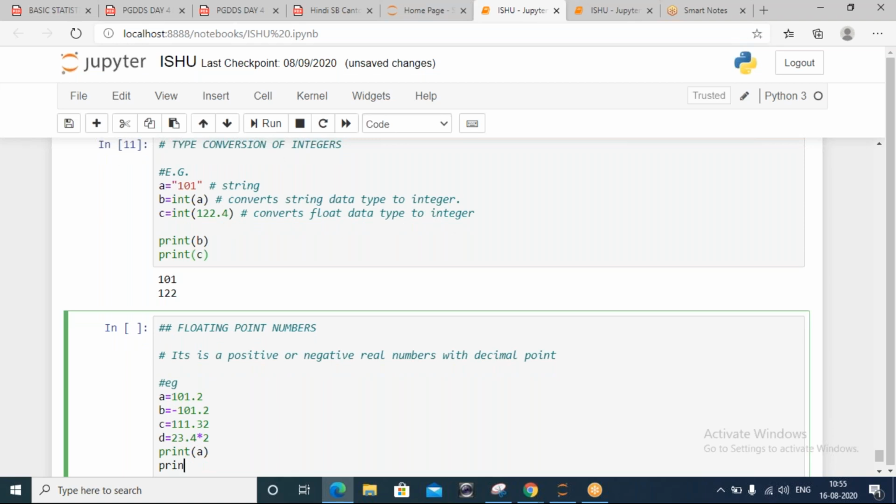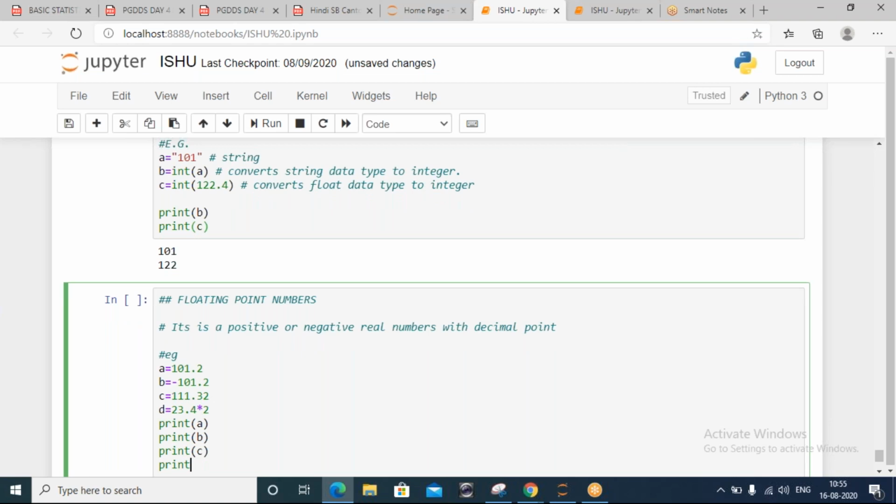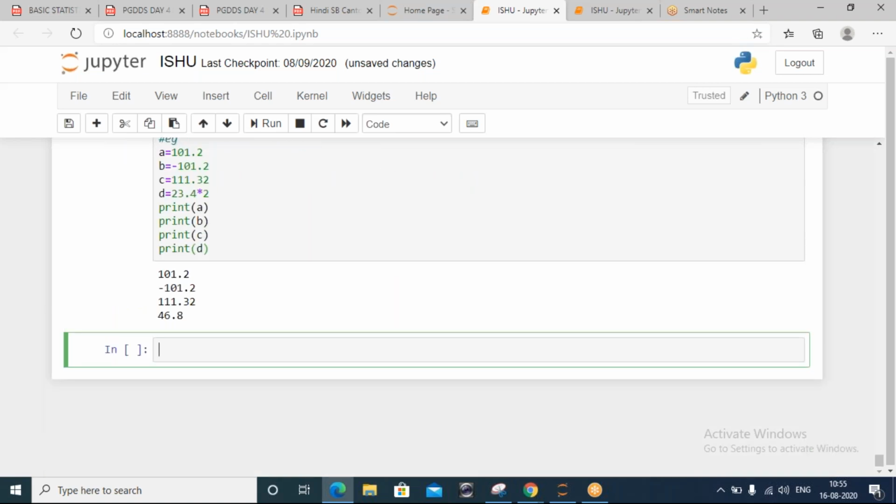print of b, print of c and print of d, because these are floating values. Floating values can be both negative and positive. So see the output. I am not converting the values. In the previous session, I converted the values, but in this, I just input the values in the form of float values. Float is nothing but the decimal value.